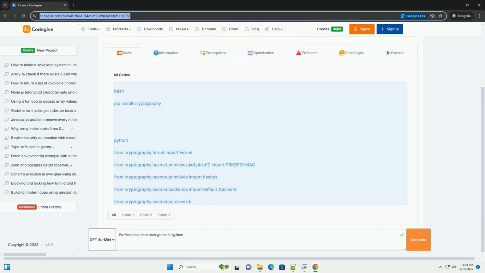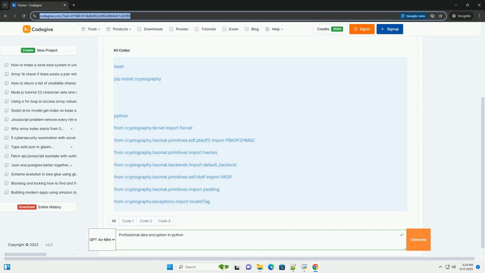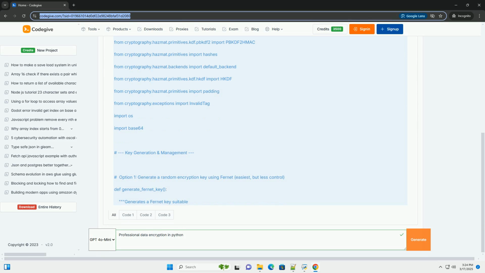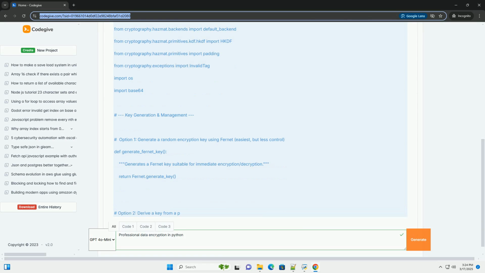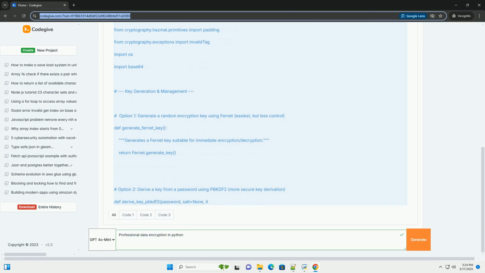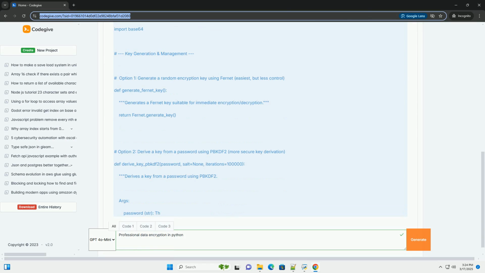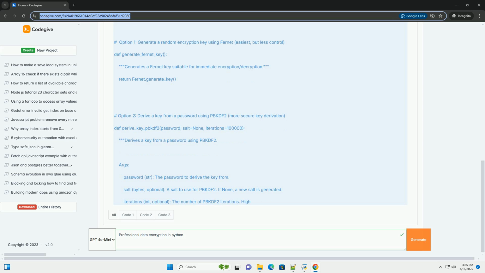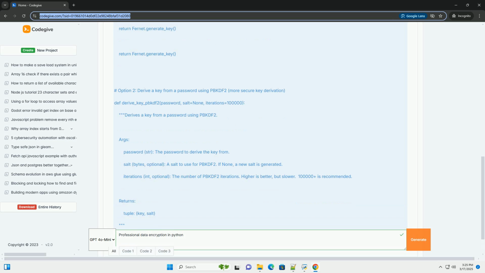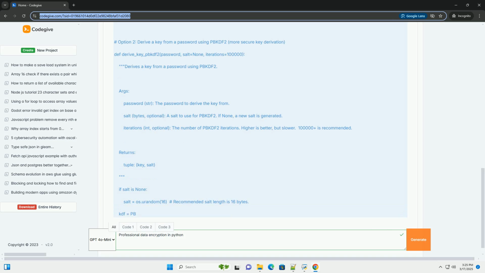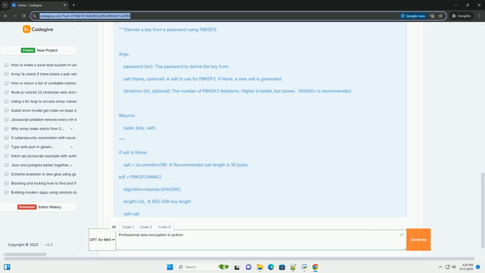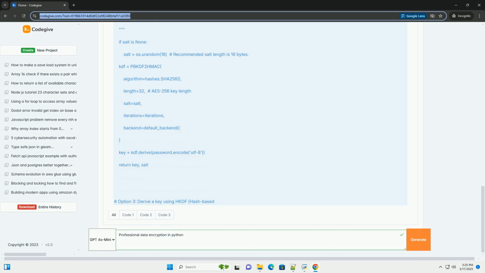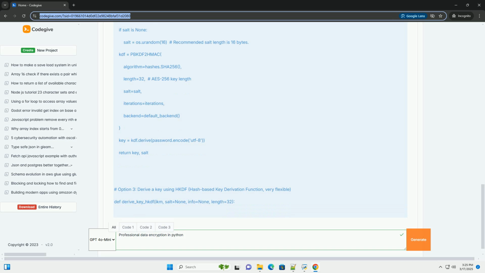Professional Data Encryption in Python, a comprehensive tutorial. This tutorial delves into professional data encryption in Python, covering fundamental concepts, common algorithms, best practices, and practical code examples. We'll focus on using the cryptography library, a robust and well-maintained package providing cryptographic primitives in a safe and secure manner. Understanding the basics. Before diving into code, let's establish a foundational understanding.